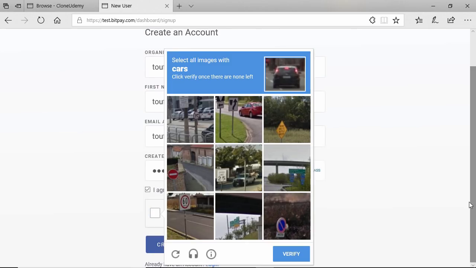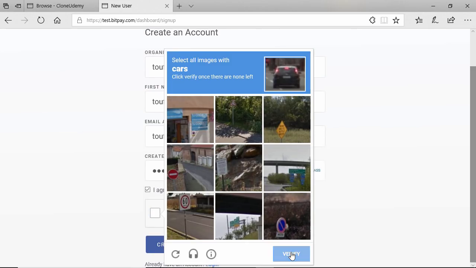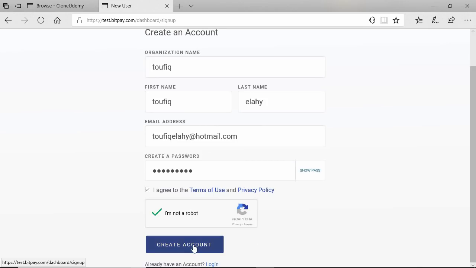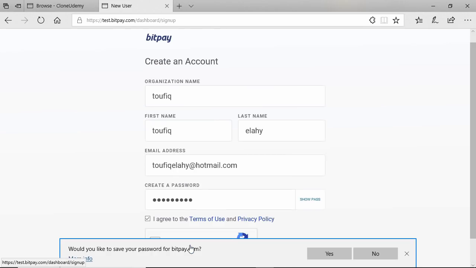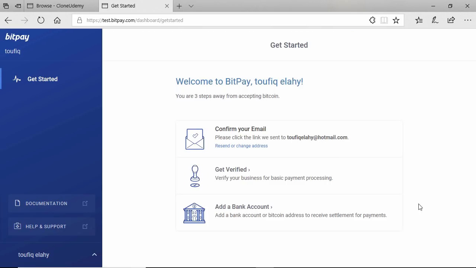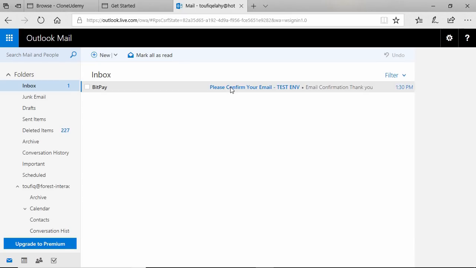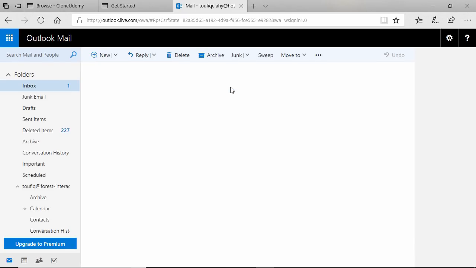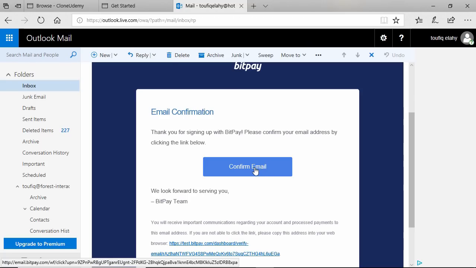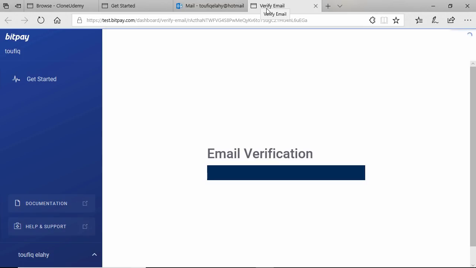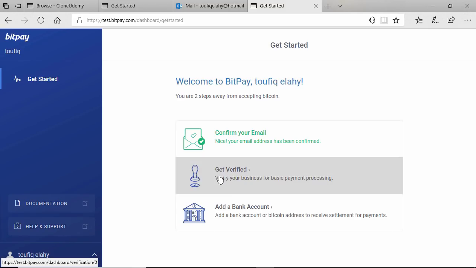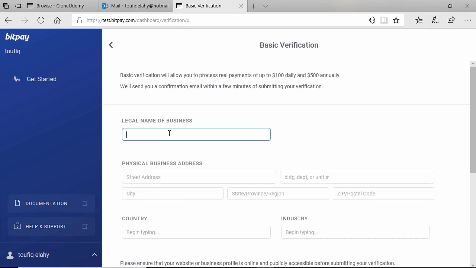Let's verify. Then click create account. Account created. Let's verify through the email address. Let's go to my email. Click this one. Click confirm email. So the email is already verified. Let's verify other information.